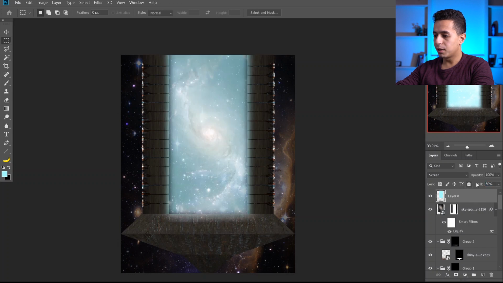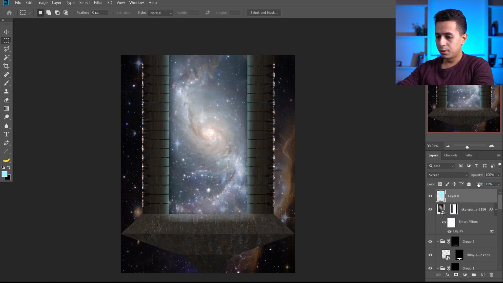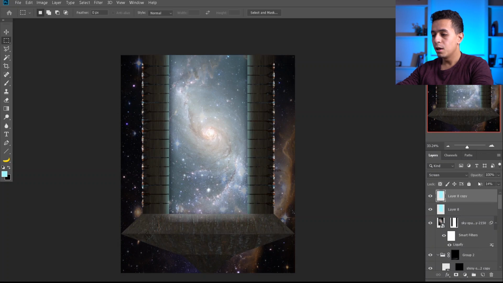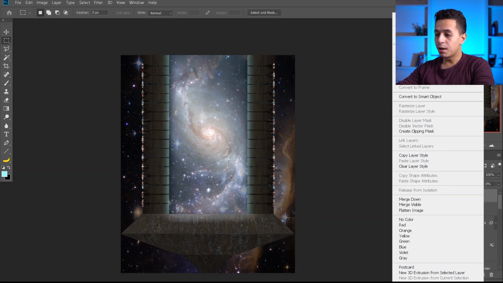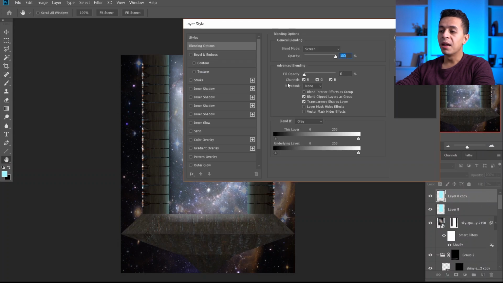And let's bring down the fill. Okay, so now we have some sort of a light in the middle. Let's Control J this one, but this time I'm gonna make the fill 0. Now it's invisible. Then I'm gonna go to blending options. Now if I add any of the blending options, it's gonna be visible, but the layer is not visible.